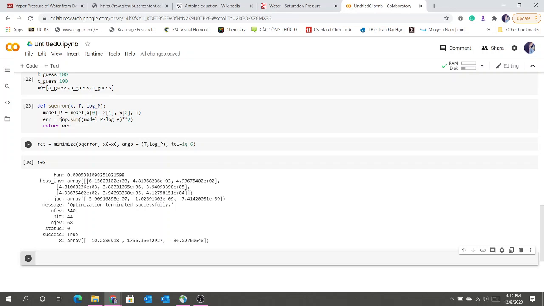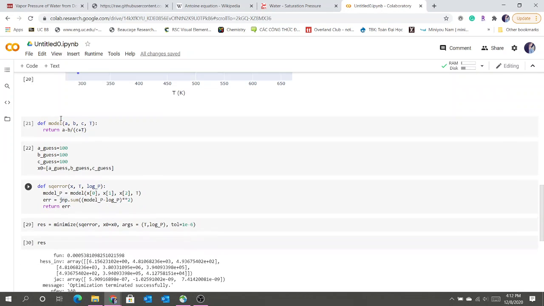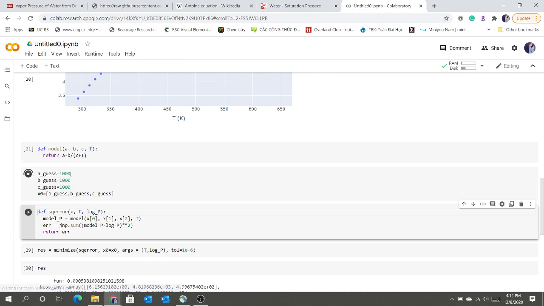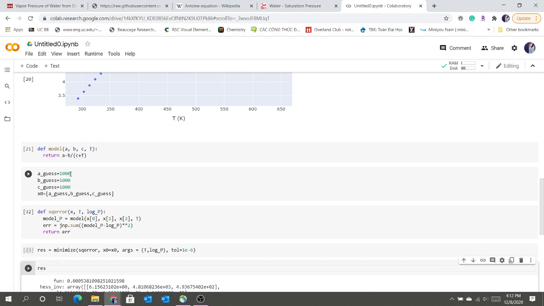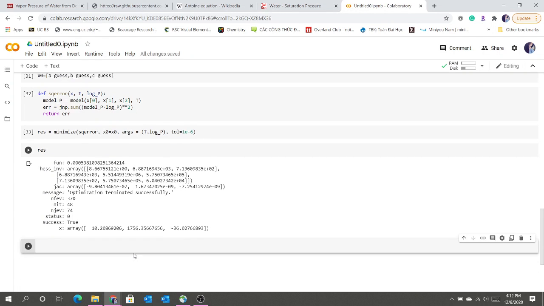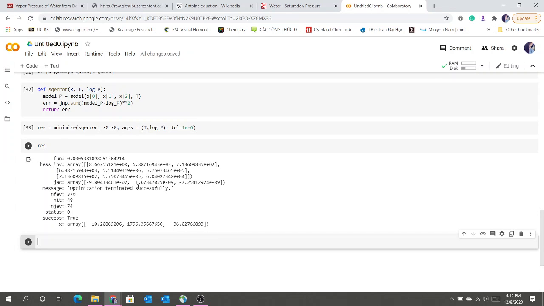Now we are getting a true statement, and it is calculating these values for our A, B, and C constants of water within this temperature range that we have set. So I can change these however I want. I can multiply them all by 10 within reason, and this should still calculate it, and we're still getting true, and we're still getting the same values here with about the same result. Optimization terminated successfully. We made it within the tolerance limit.